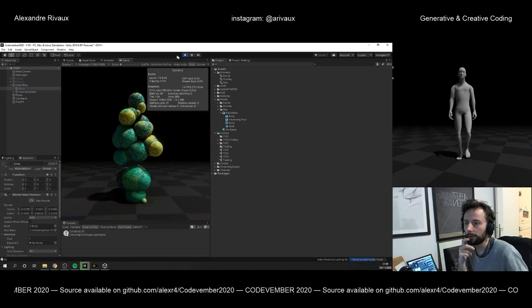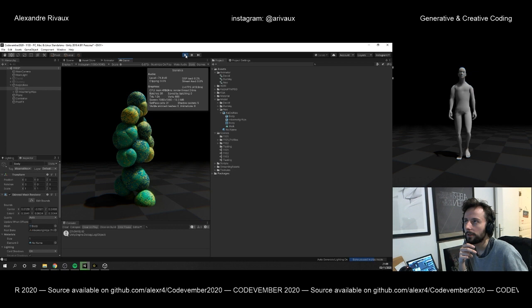We need to wait a little bit because it's baking again. The lighting is baking, so okay, the lighting is generated. Okay, and now I can have more bubbles, but also I can run faster, which is here 40 frames per second according to Unity, which is quite good.